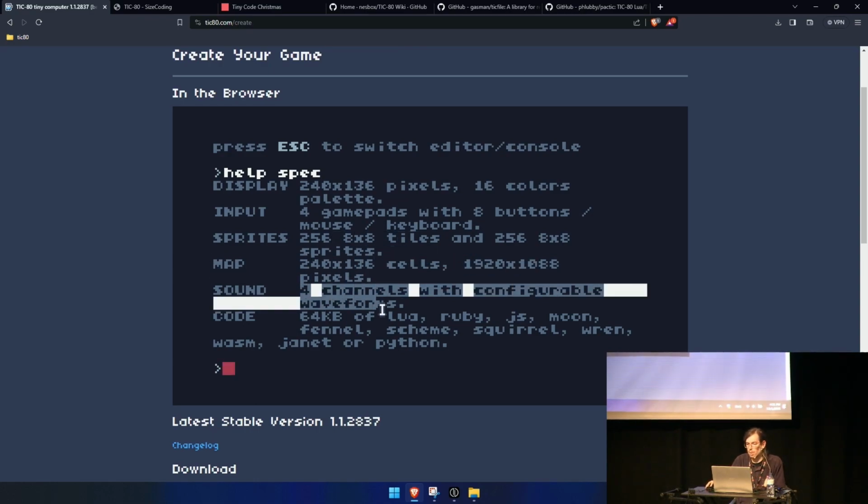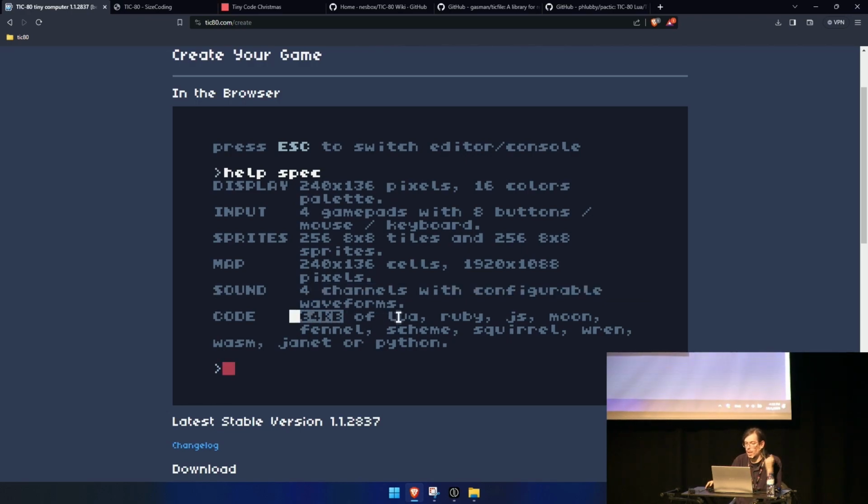You have some sound limitations, and your code is supposed to fit in 64K of Lua. This is a lie. If you have the Pro version, you can have more banks and have more than 64K of code. But yeah, and it supports different sorts of languages, which is also pretty cool. Like if you are only used to JavaScript because you do web stuff, you can use JavaScript and post some stuff for it.